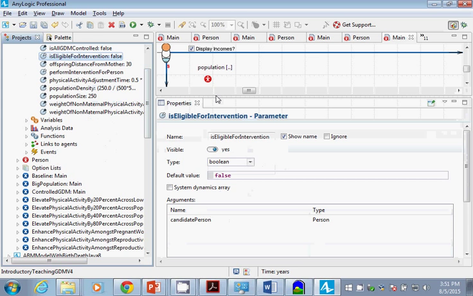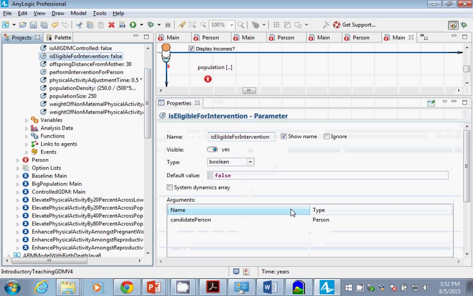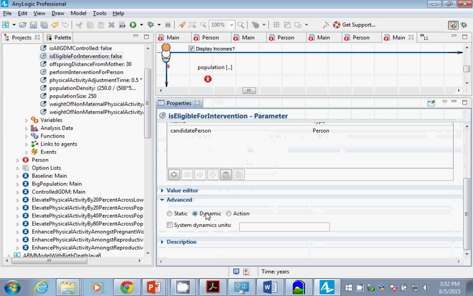What this is, though, is something different. This is a parameter that is actually describing, as it were, a function. It's describing a rule, an algorithm. Okay? So if you go to is eligible for intervention, this is what's called, ladies and gentlemen, a dynamic parameter. And this is a little bit of a confusing notion, but it's a profoundly powerful notion. And it's a notion that I hope to elucidate for you here.